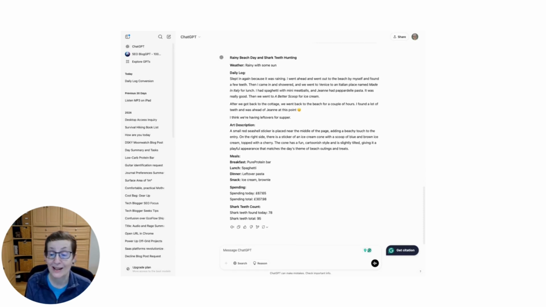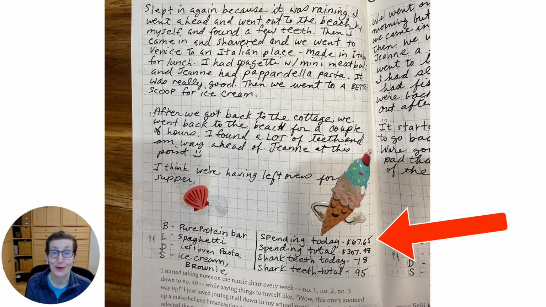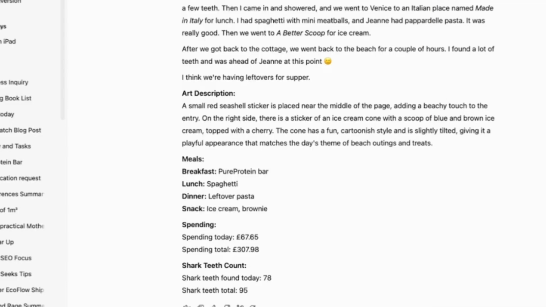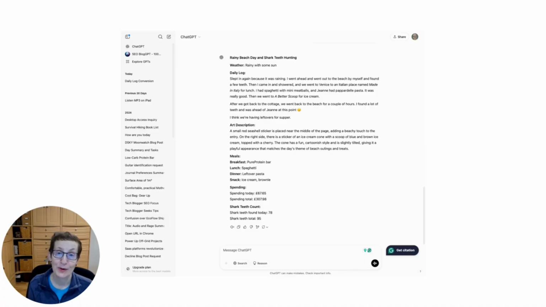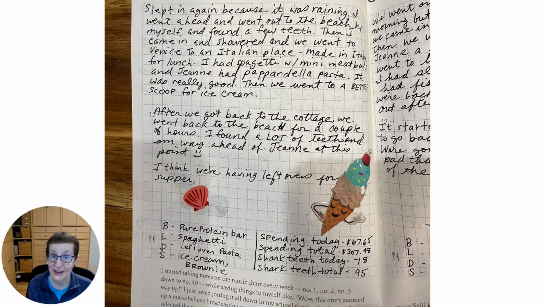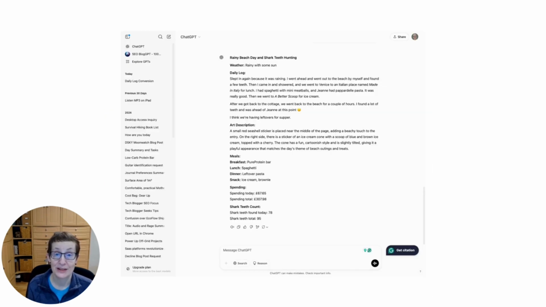Now, I do see a problem here. I wrote down my spending for the day, and it's converted it into pounds instead of U.S. dollars, probably because my dollar sign looks pretty terrible. So it's important to try to write at least legibly. You can see that my handwriting is not very good, but it's able to convert it into digital text.